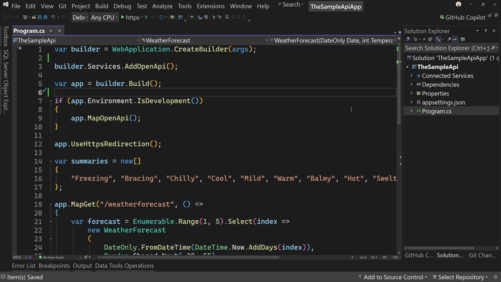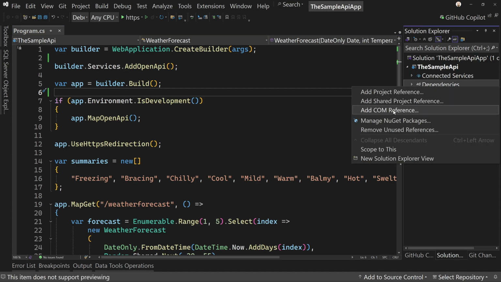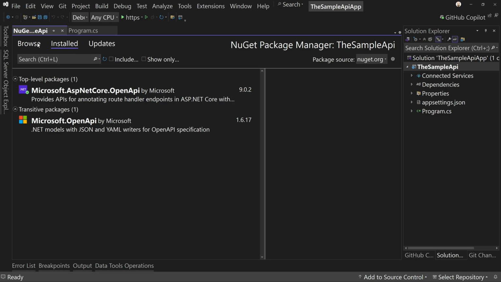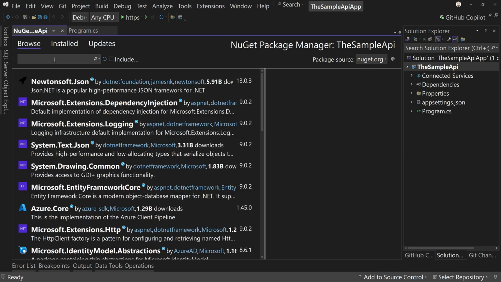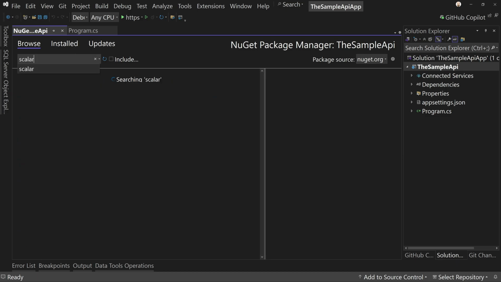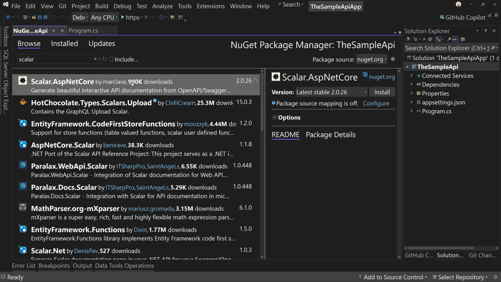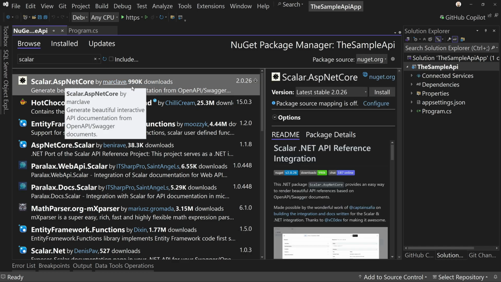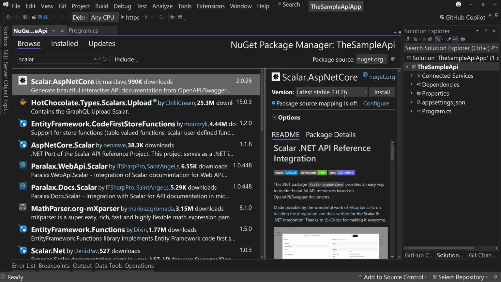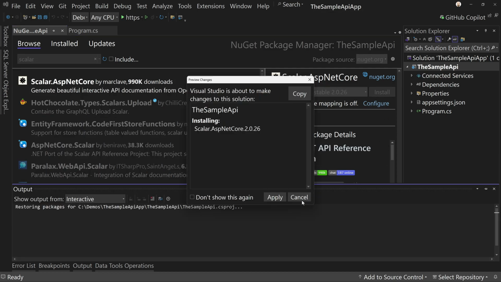So let's start by going to dependencies and say manage NuGet packages. And we're going to search for Scalar. And we get this Scalar.ASP.NET Core. The version right now is 2.0.26. If your version's later, that's fine.